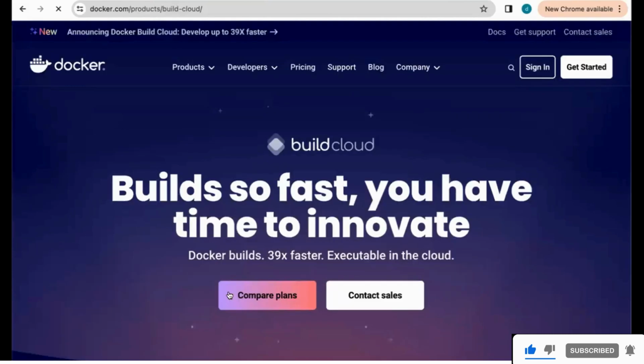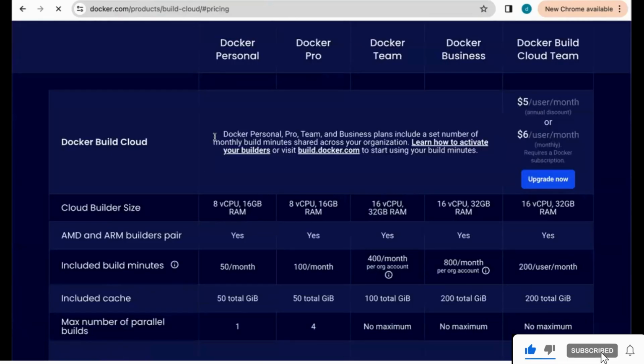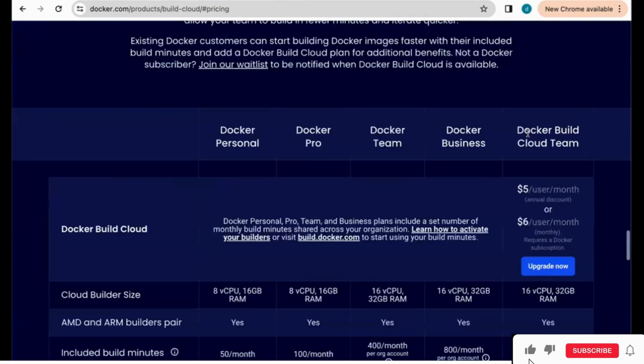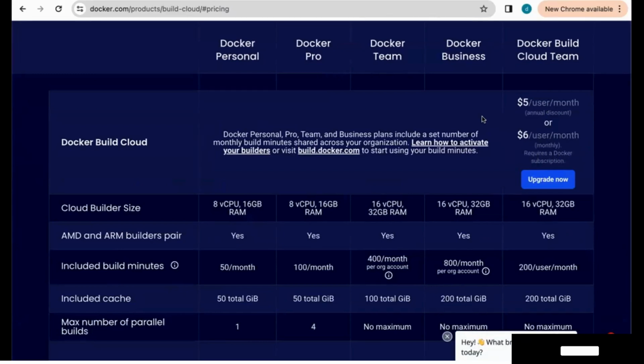So here you can choose the plans. You have sales contacts. Okay, so compare plans. Let's see the plans first, right? Docker Build Cloud is basically $5 per user per month, and $6 per user per month monthly. It requires a Docker subscription. So now Docker is moving to a subscription-based model, right? Same as AWS, Azure, or Google Cloud are providing, right?